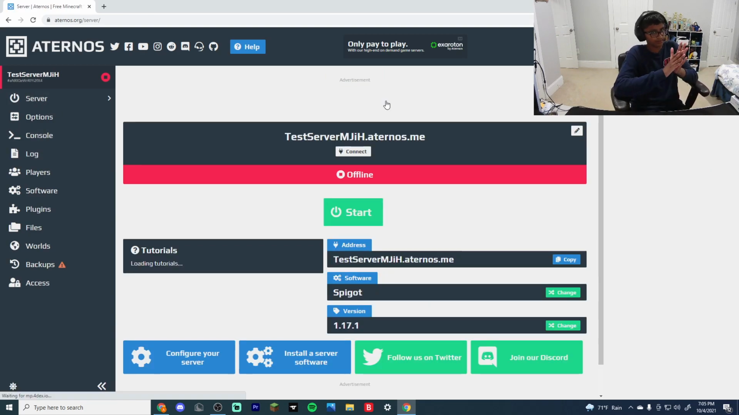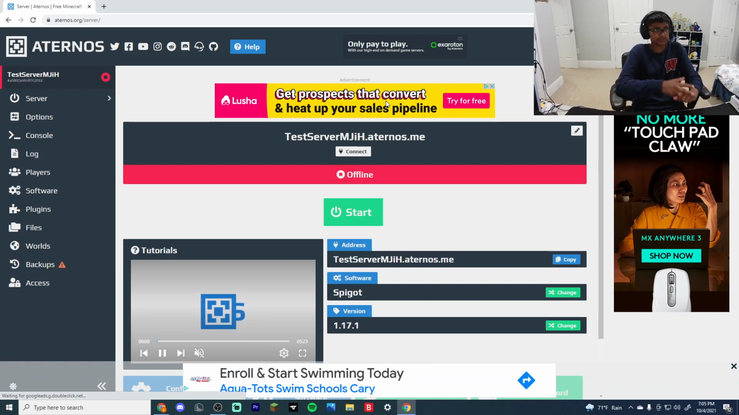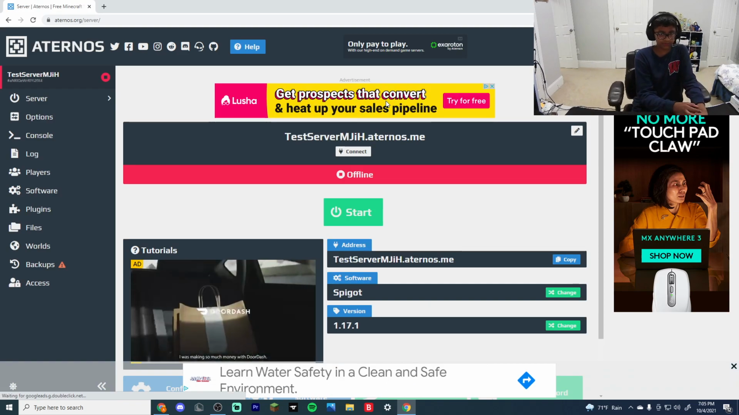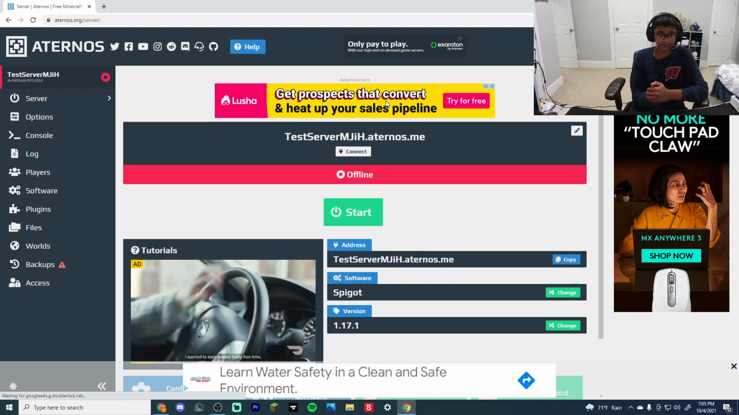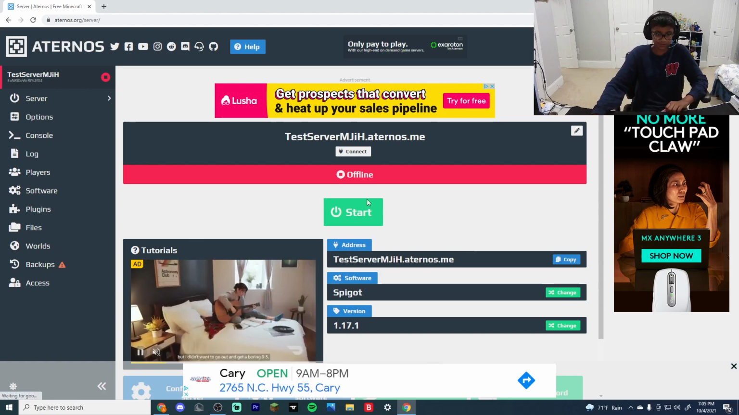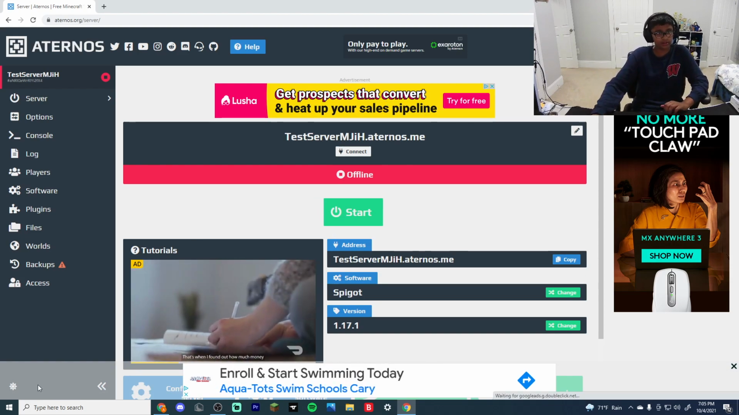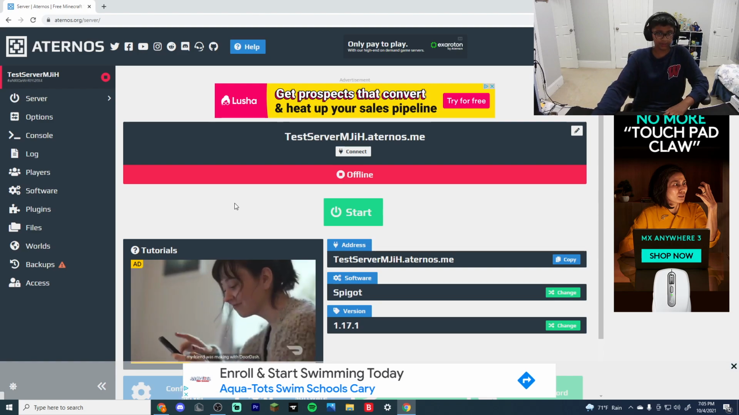Keep in mind, you don't need Spigot if you're doing 1.16.5, but if you're doing 1.17 and higher, then you need to use Spigot, just because the creator hasn't updated it.